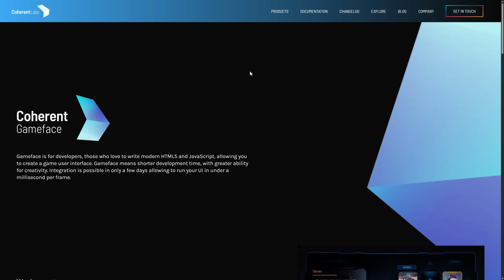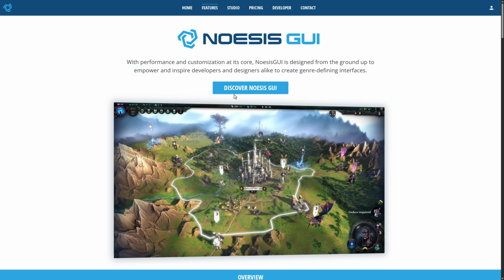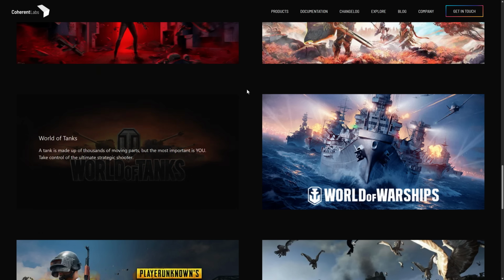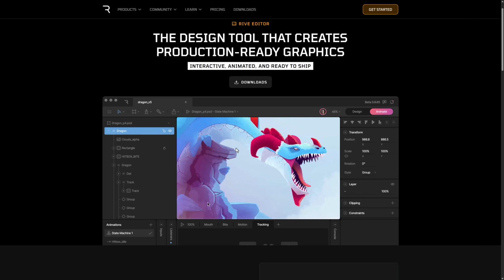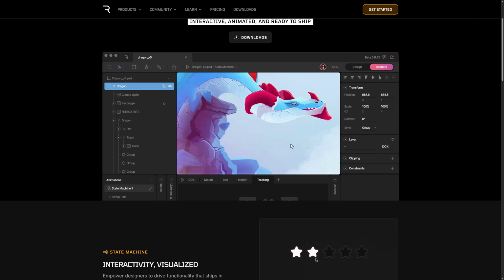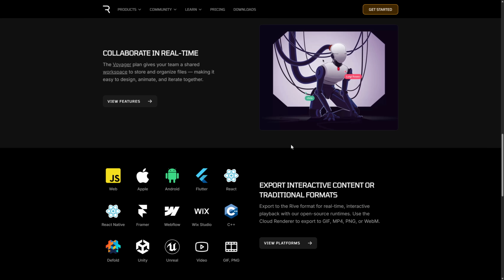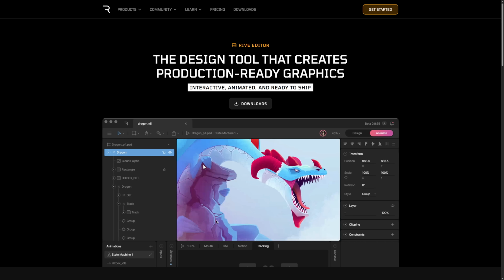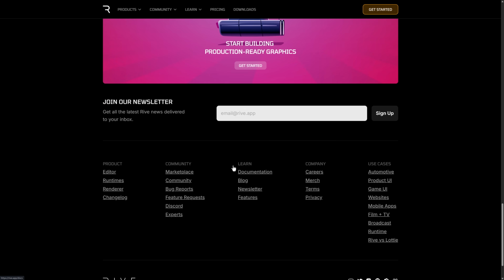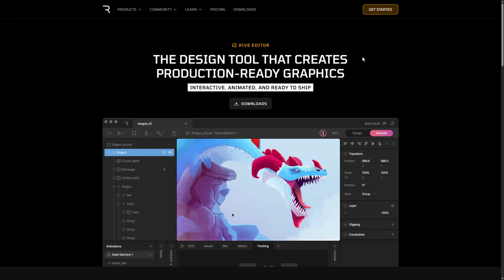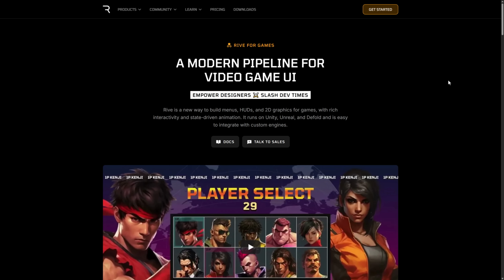So those are probably the two most popular in terms of commercial middleware, NoesisGUI and then Gameface by Coherent Labs. But then we've got a couple of others. A new one out there is Rive. Now, Rive, you might know, they create an InDesign-esque vector graphics editor. And then what they've done is they've created a special version of their runtime. So you can use this to create UIs, animations, and so on. This is a full vector graphics animation tool that they've created called the Rive Editor. Since then, they've created a specific runtime of it specifically for games.